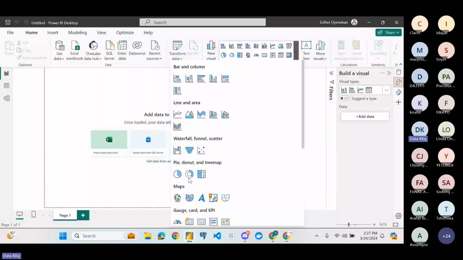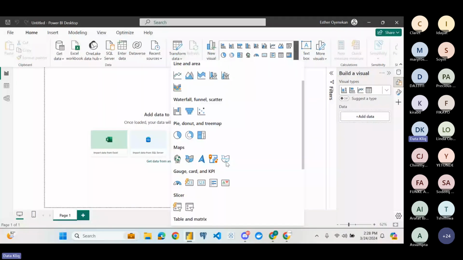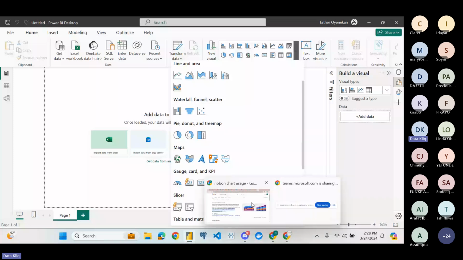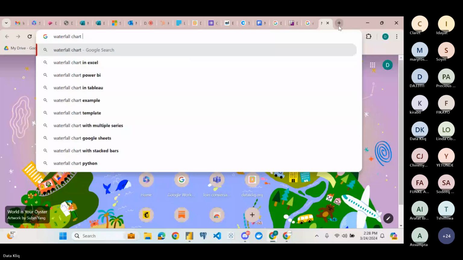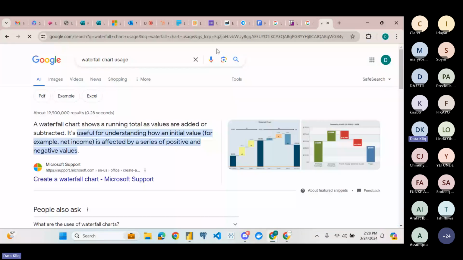Going back to our Power BI charts, we have the waterfall. A waterfall chart is more or less like a bar chart, but it goes up and down, just like your line charts, but in the form of a bar chart. That is what a waterfall looks like. Let's see what a waterfall looks like. So this is what a waterfall looks like.